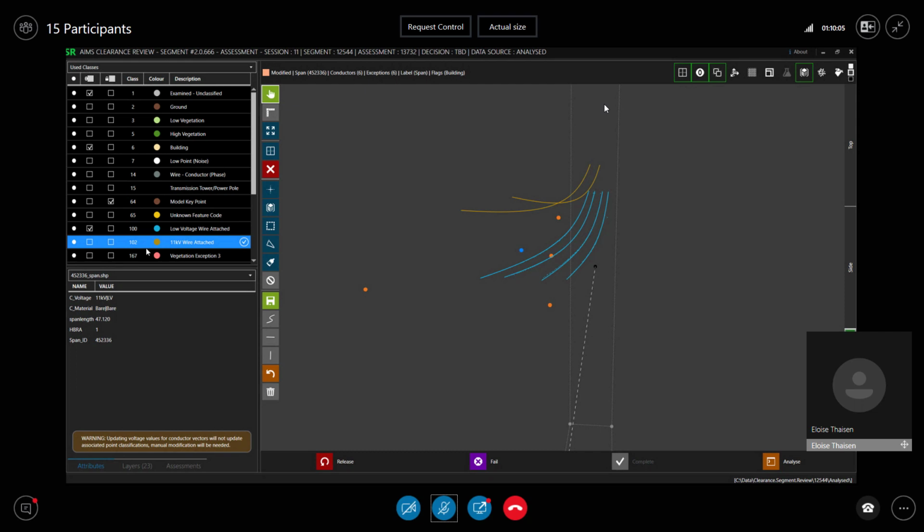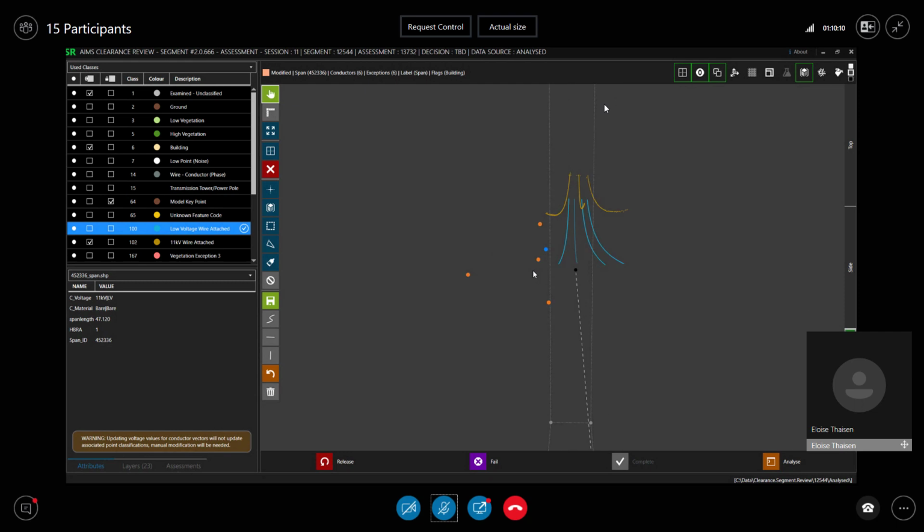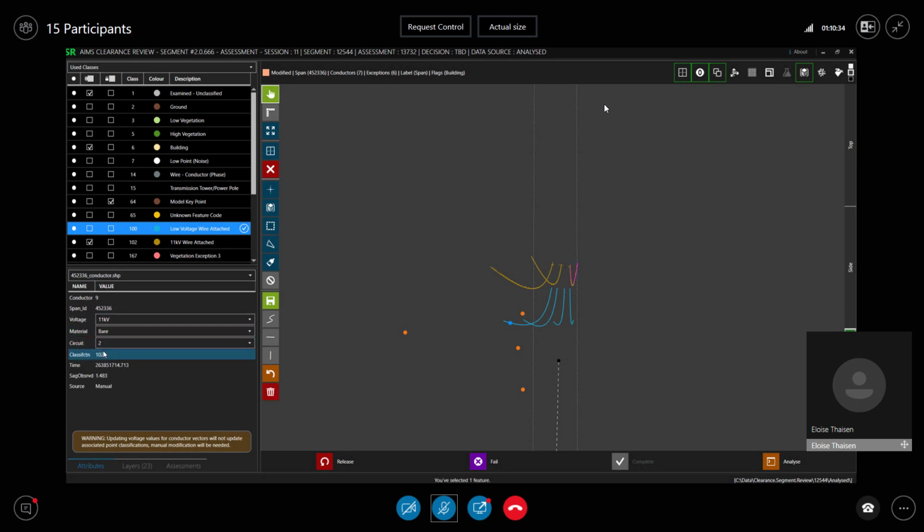After you've done that, we can move on to creating the conductor for our 11 kV that we had to redraw. Again, we've got the 11 kV starting here, coming all the way through to here. I'll grab my select by area, go over the points, and again press Create Conductor. When I select that conductor, I again double check all the attributes have come through correctly. It's assigned itself to circuit 2, which is correct, material is bare, and the voltage is 11 kV.